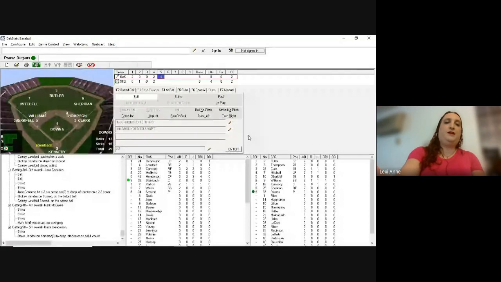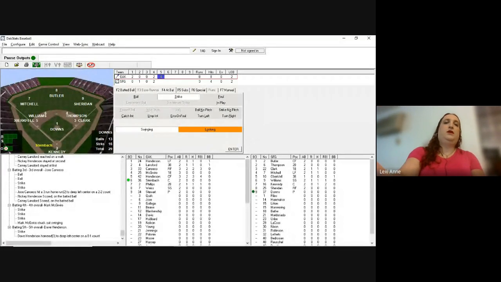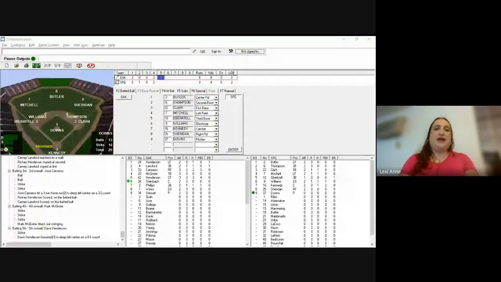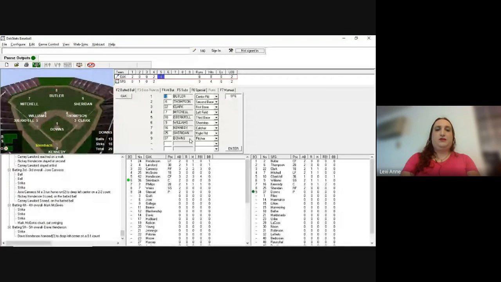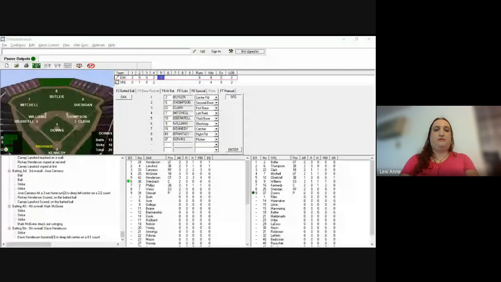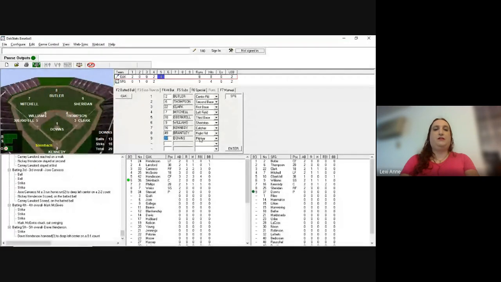So when we've got a double switch, we come over here to the subs tab. And we've got Jeff Brantley going in to replace Pat Sheridan, pitching and batting eighth. So we come down here to the 8th spot, and Brantley comes in. He's number 49. And then Candy Maldonado replaces Kelly Downs, playing right field and batting ninth. I usually do the numbers first because then I have the ability to just tab over and do the positions.